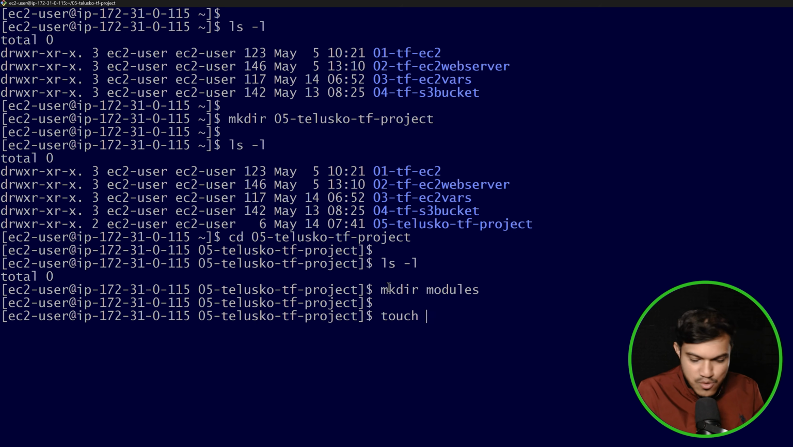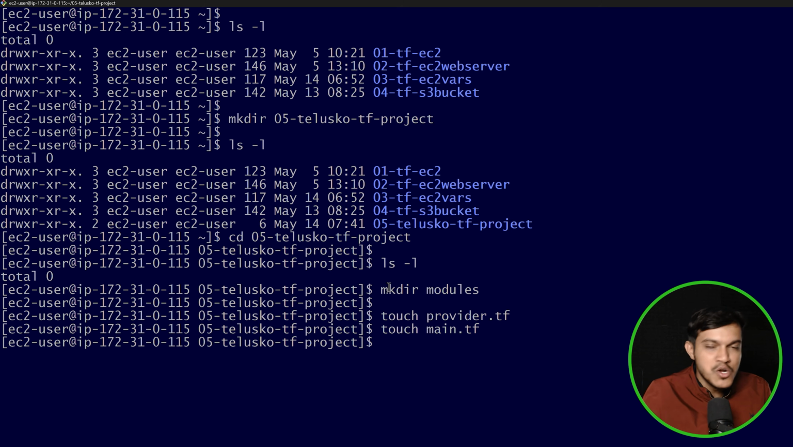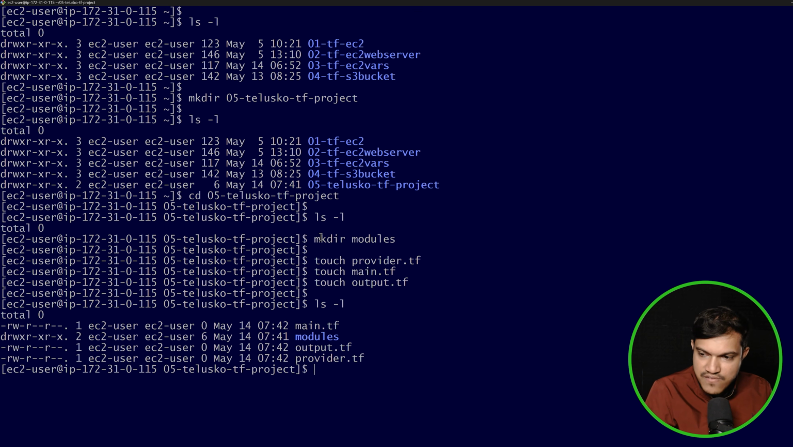I would like to create one file called provider.terraform at the root level. I would like to create one more file, which is main.terraform, from where we invoke the child modules, whatever main scripts are available. I would like to say here output.terraform. Now I would like to just check what we have. This we have at the root level. Now I want to get into modules. Inside the modules right now we don't have anything.